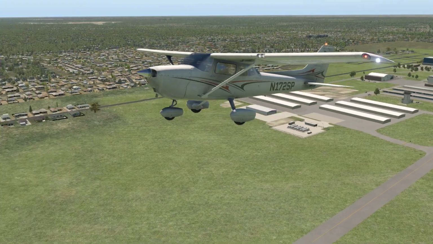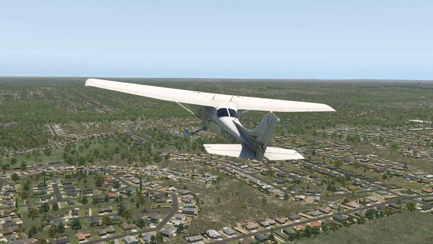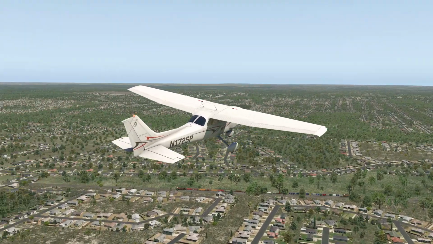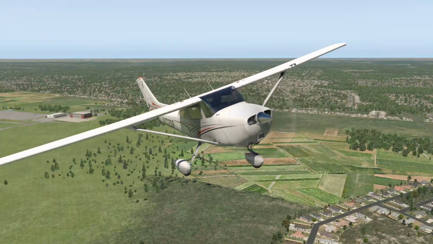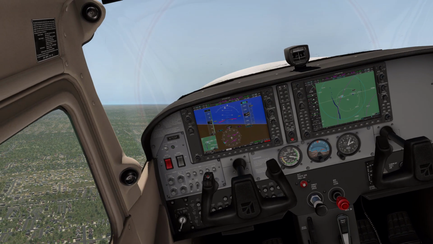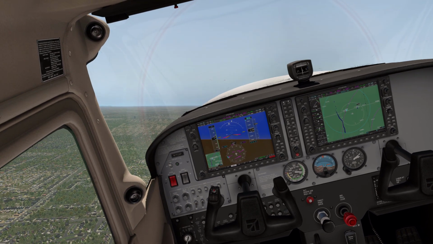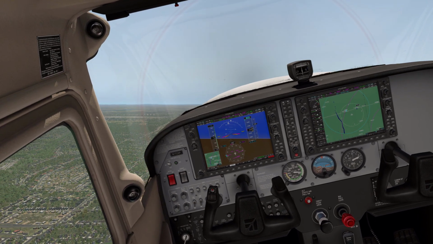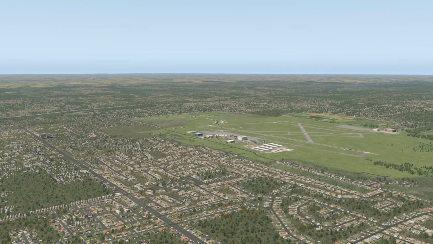Now, one of the things that makes an airplane a technically advanced airplane is the presence of a functioning autopilot in the airplane. And so I'll just show you real quick, just basic stuff like climbs and descents and turns in a Cessna 172 G1000 airplane.